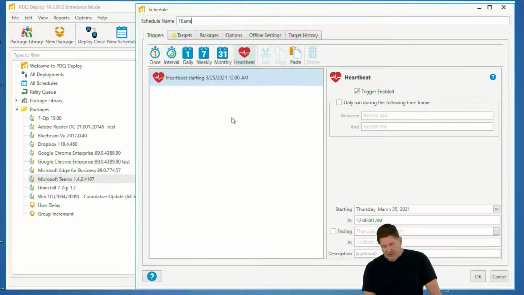Okay, heartbeat. Basically what that says is the machine goes from offline to online, right? So we're dealing with machines that are coming online, or you're just trying to brute force install it. When a machine comes online, it'll install it, then it'll be one attempt, which is good when it's online.